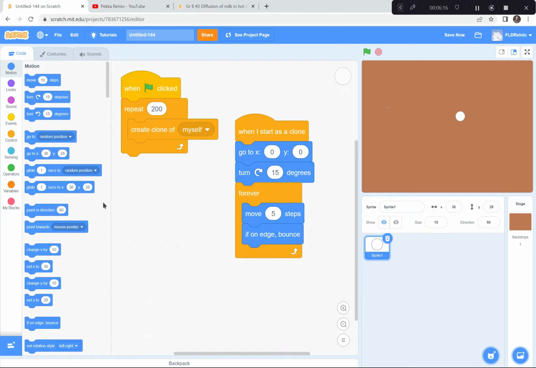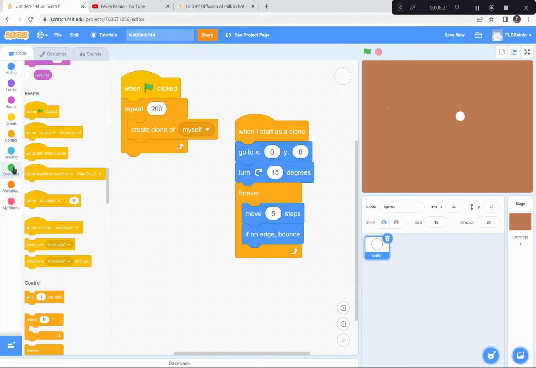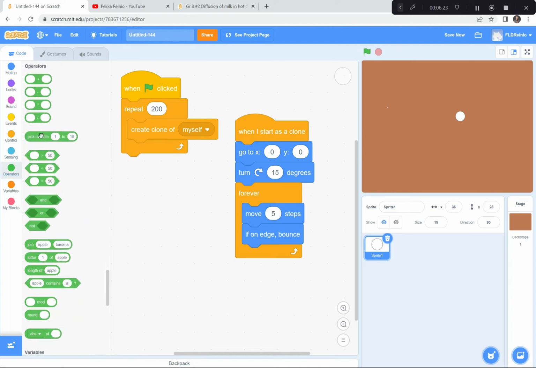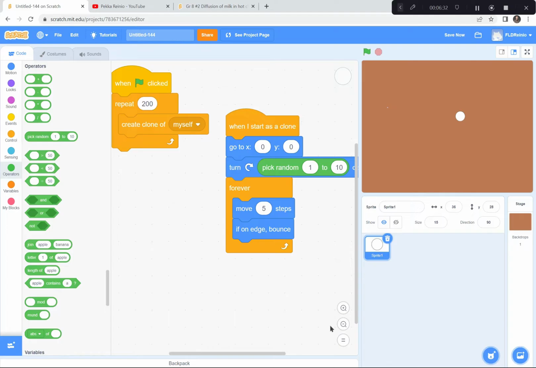So to get the random, I'm going to go to the operators button right there. We've used that in previous videos. So operator right there. I'm going to choose a random number. And not 15 degrees, but a random number. So I'm going to drag that in there and just drop it in. See how it's highlighted white and let go? Boom, perfect.